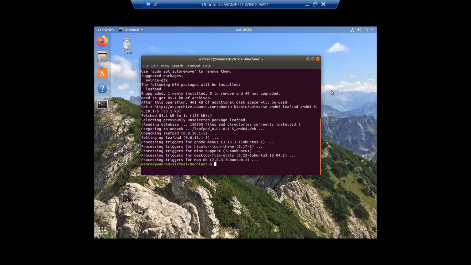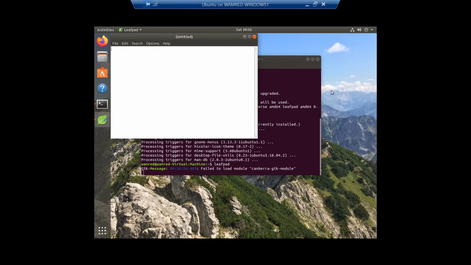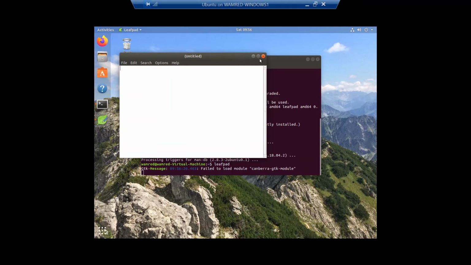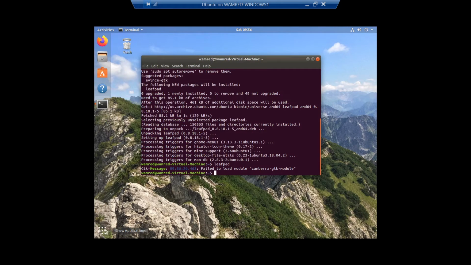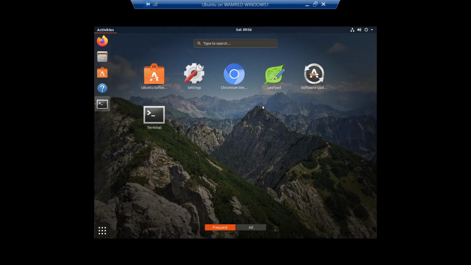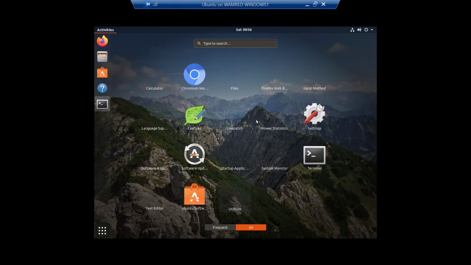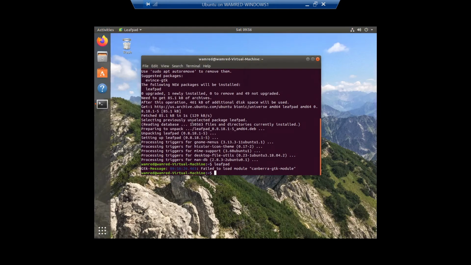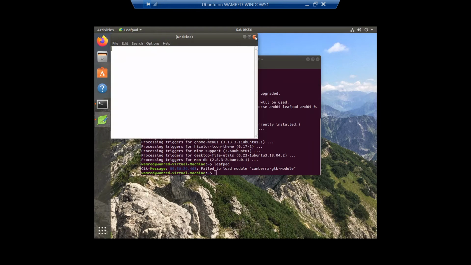Alright, so now it's done running. So if you type in leafpad into the terminal, you'll see it pop up. It's as well in your drawer down here. If you go to all, you can see it, and you can launch it that way as well.